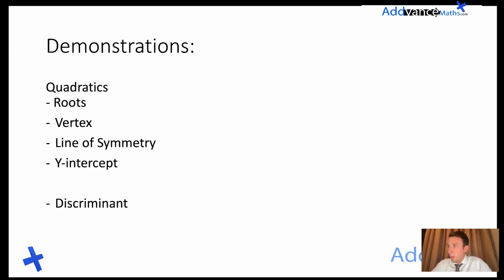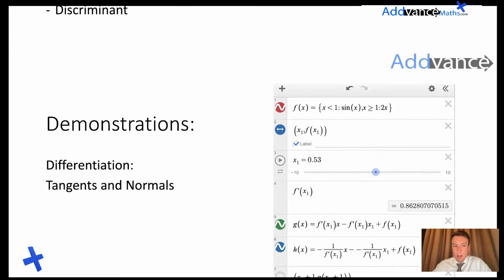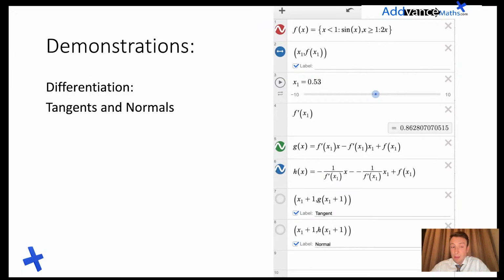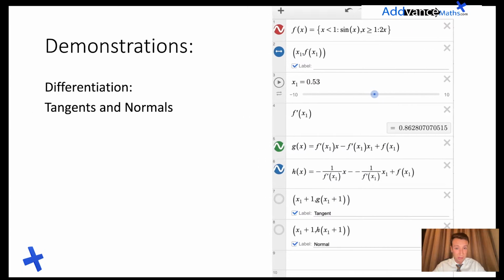Okay, we're doing good so far. Let's now look at some things about differentiation, tangents, and normals. This is our last demonstration. Just bear with me. I promise it'll be over soon.